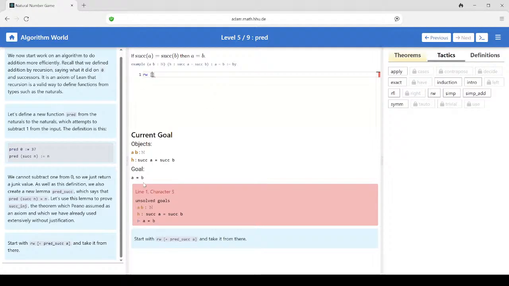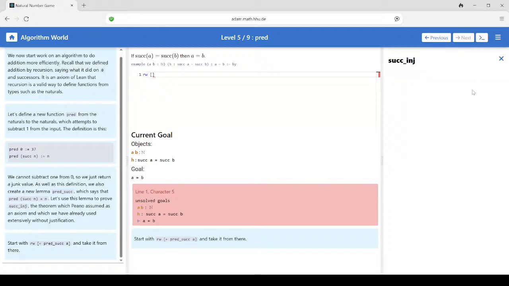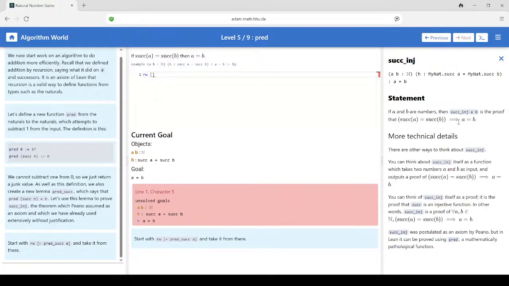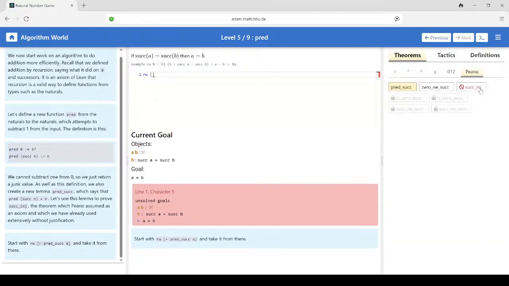Okay, well, we're trying to prove that A equals B using the hypothesis that the successor of A equals the successor of B, which is, yeah, it's not letting us use this one because this one just proves it, but we're trying to go back and prove this since we never proved it.